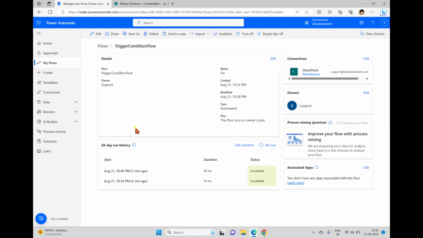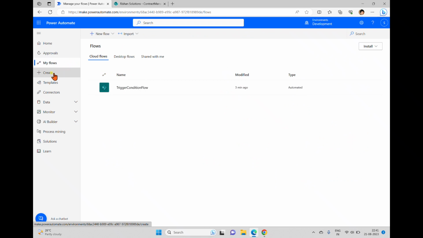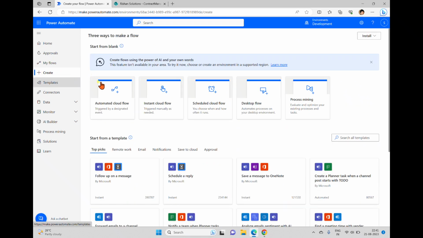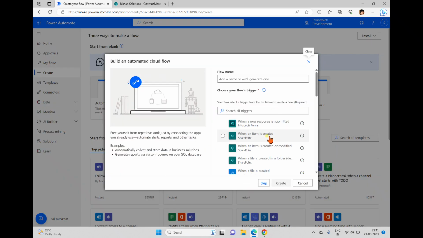So this way you can write other logical operators also. You can use OR, you can use less than, or you can use greater than. Few of the logical operators are there, which are supported in the trigger condition. You can write a condition to limit the trigger. So triggers we can see when you try to create a new item. When you try to create a new flow in the automated, you can see the SharePoint related ones.